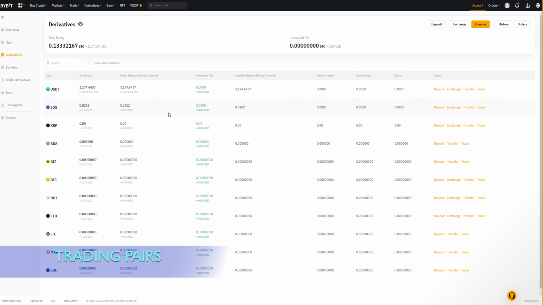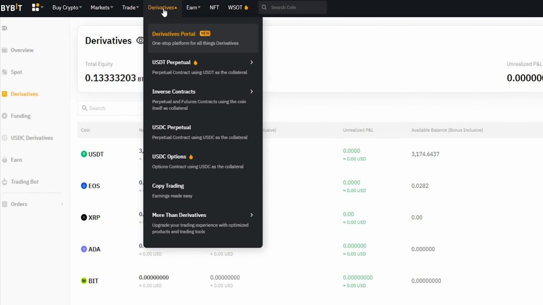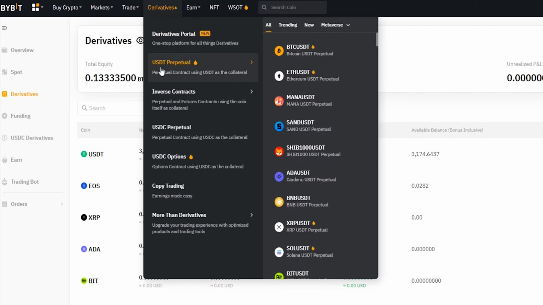Now that you have some funds in your derivatives account, you're ready to place some trades. To find the pairings, come up to the navigation bar and hover over derivatives. And here's where you're going to find all the different derivatives markets. At the time of recording, the most popular is the USDT Perpetuals. In order to trade any of these pairings, you're going to need Tether in your derivatives account.